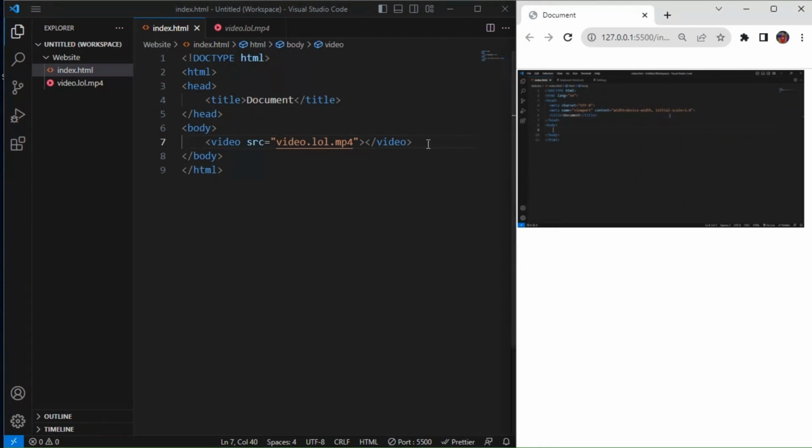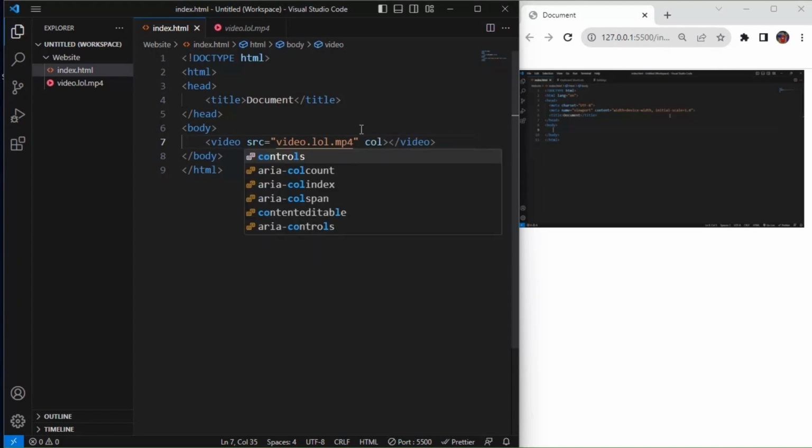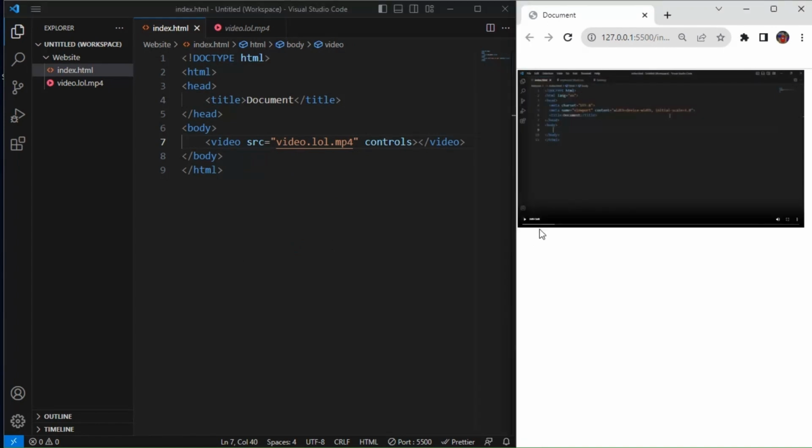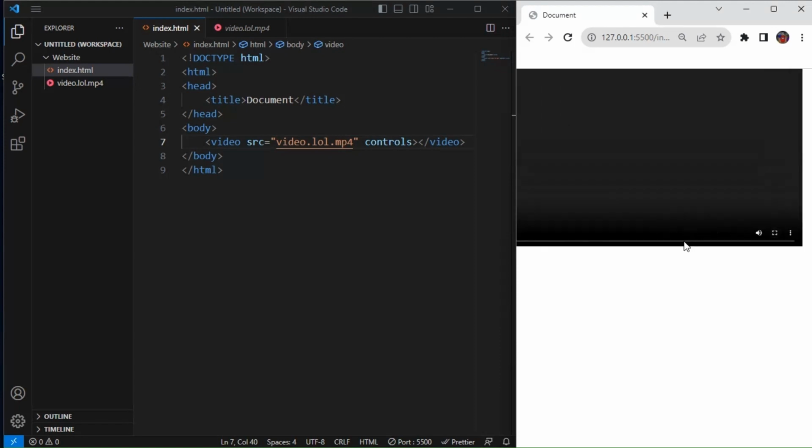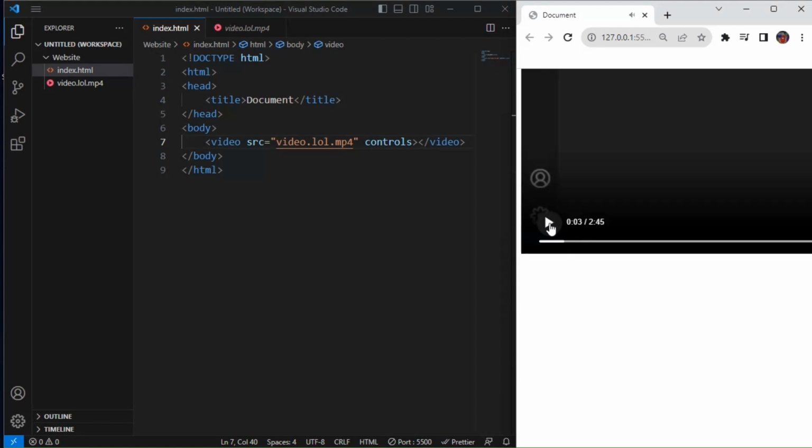I zoomed out a little bit, but have you noticed something? We cannot play the video, we cannot pause the video or do anything. To actually add controls to our video, we have to add another attribute inside our first video tag. This is called the controls attribute. So what we can do is write controls after our source. And here we can see now we have our little pause button, and then we have our timeline bar, and we have our other things as well. And now we can finally play our videos.